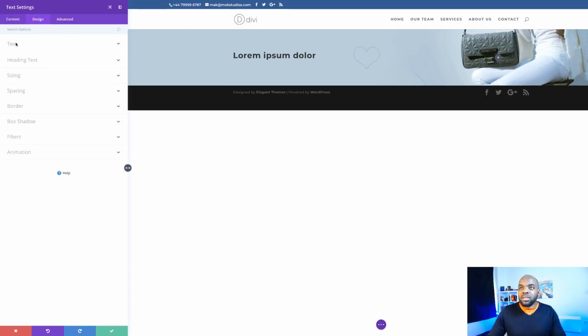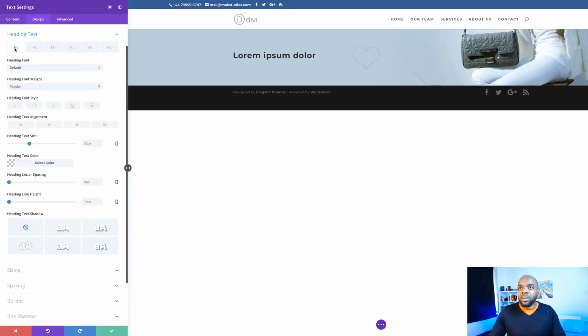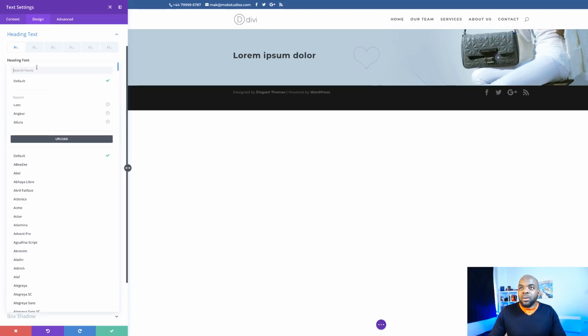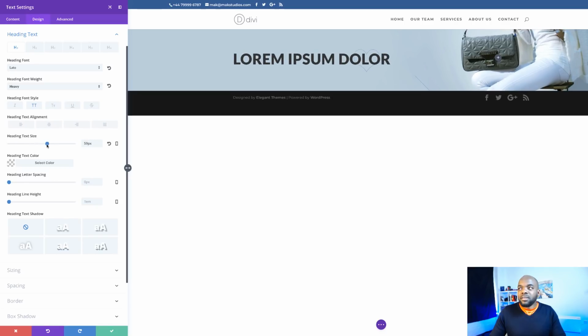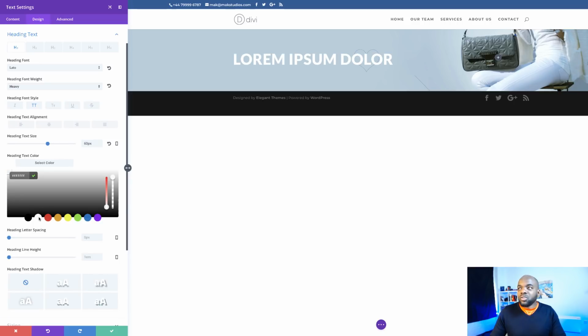Next, I'm going to come over here to design, click on heading text. And because this is H1, these changes I'm going to make over here are going to take effect. So I'm going to change my font from default to Lato. And then I'm going to change this from regular to heavy. I'm going to select all caps. And then I'm going to increase the size. So I'll say 60 is fine. The heading text, I'm going to change that to white.